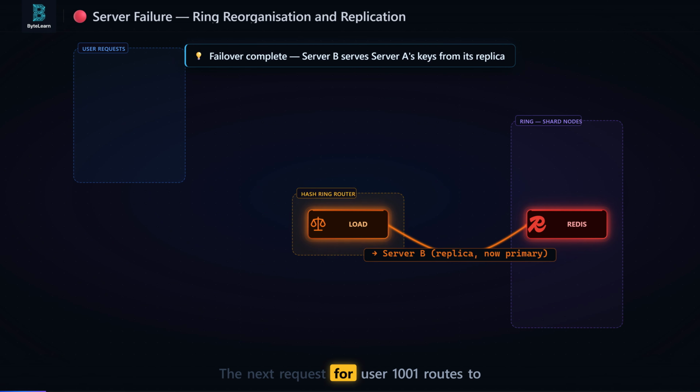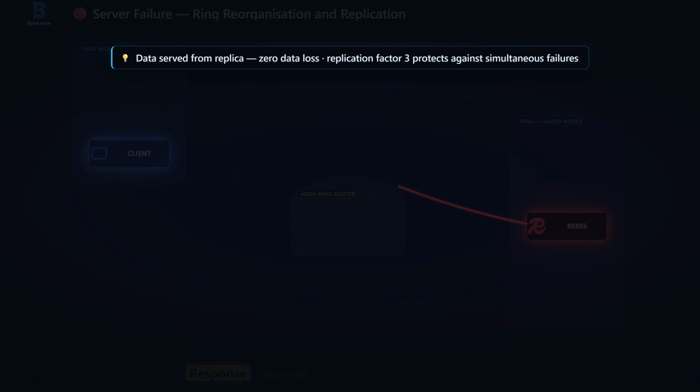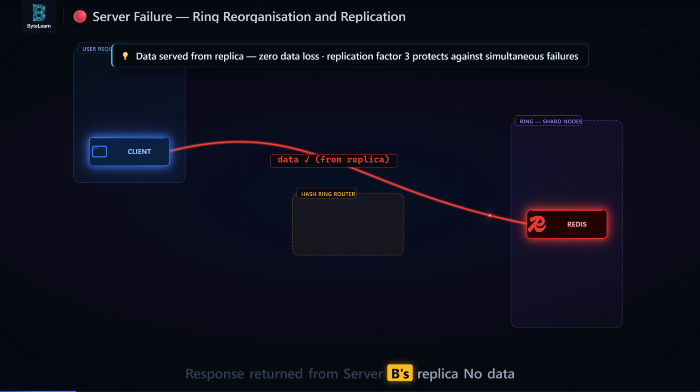The next request for user 1001 routes to server B, which now owns server A's segment and already has a replica of the data. The client receives its response. From the client's perspective, one request timed out and the retry succeeded. The failure was transparent. Response returned from server B's replica. No data lost.